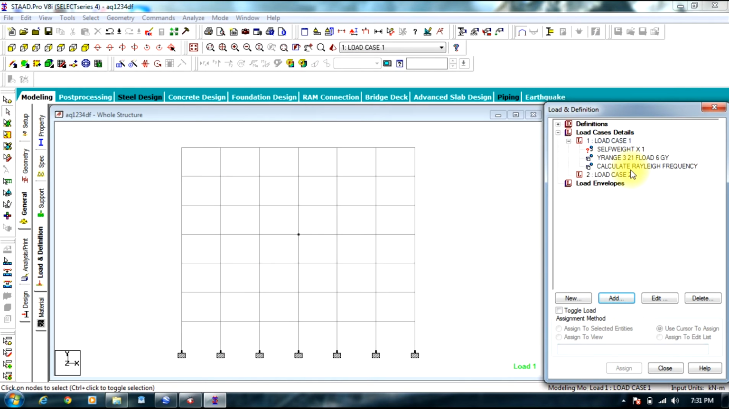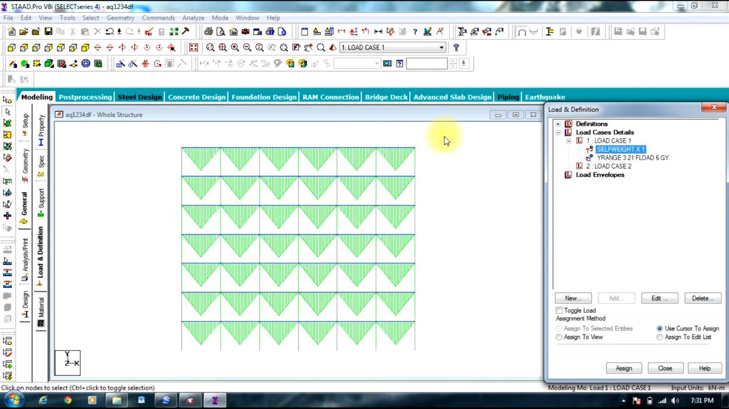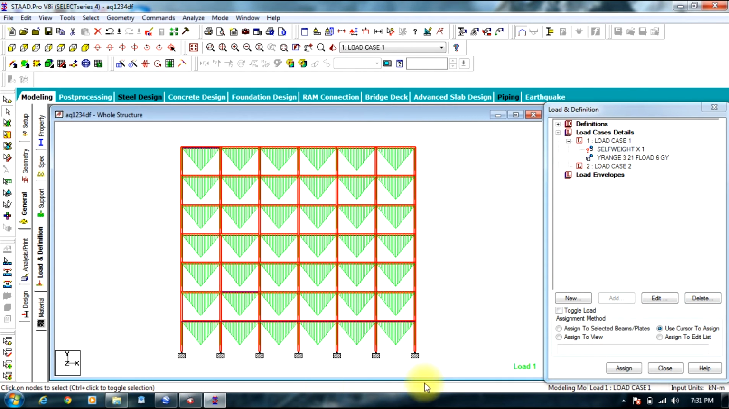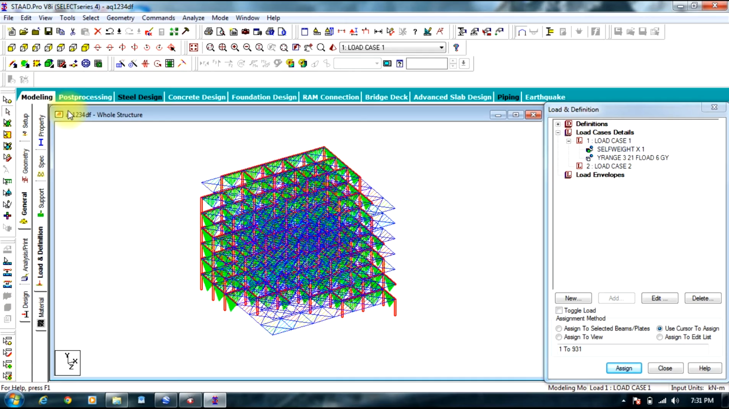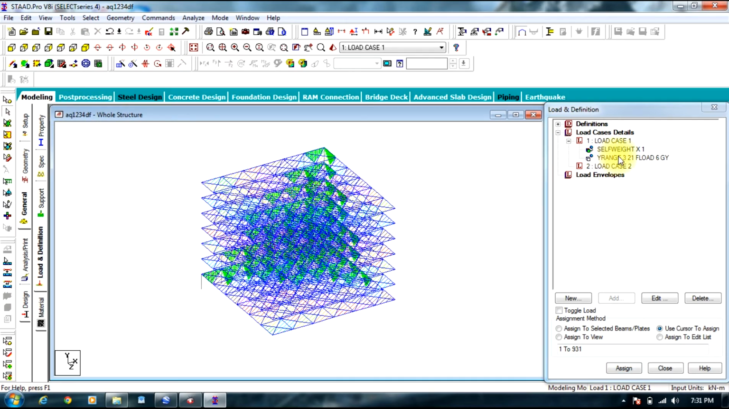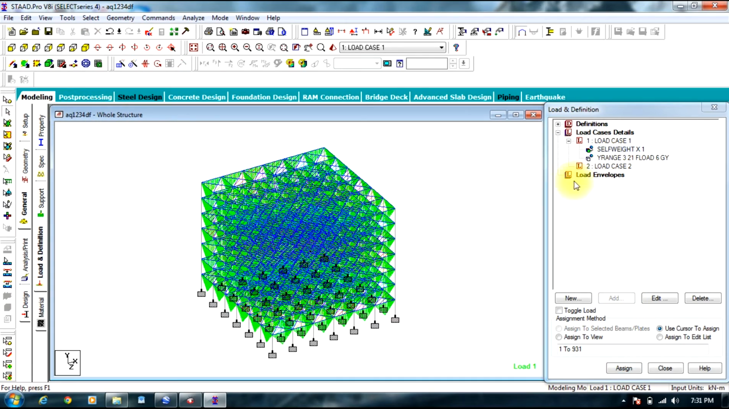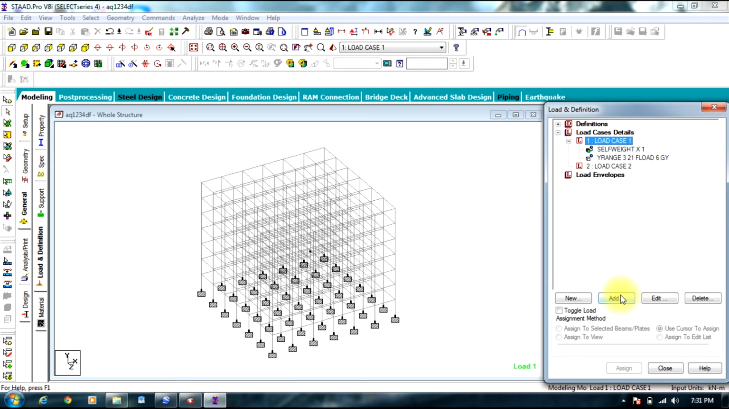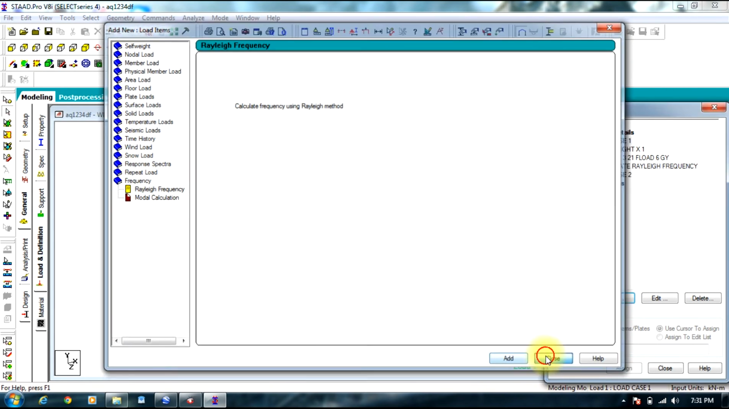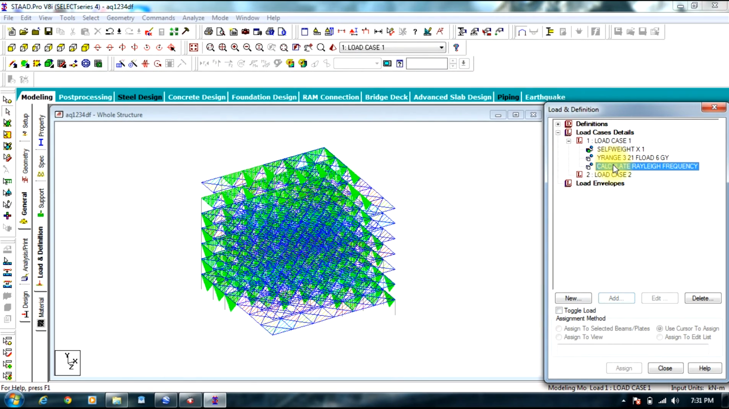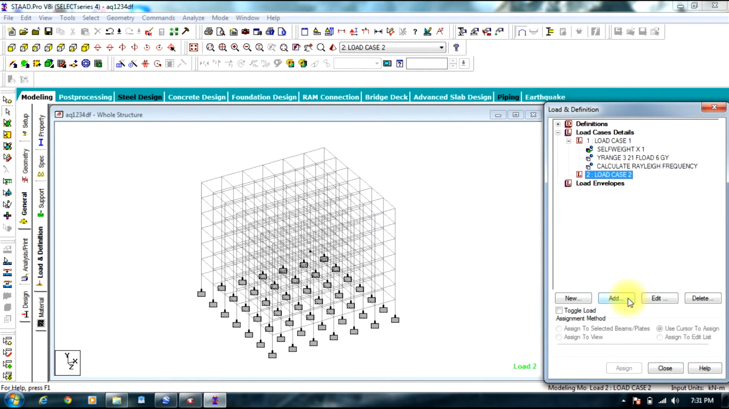But you need to add Rayleigh frequency once we assign the loads. Select the entire structure, assign to the entire structure. Now select load case 1, select add, select frequency, Rayleigh frequency, select add, close. You have added Rayleigh frequency. Now go to load case 2.